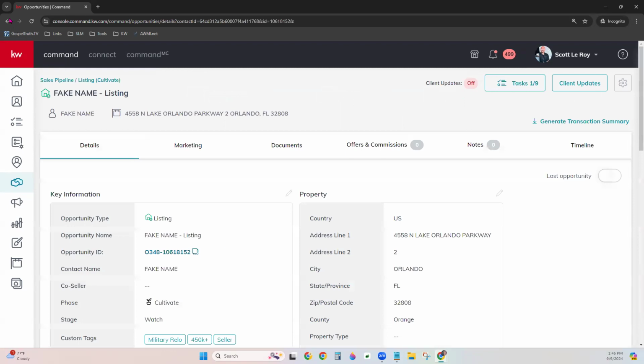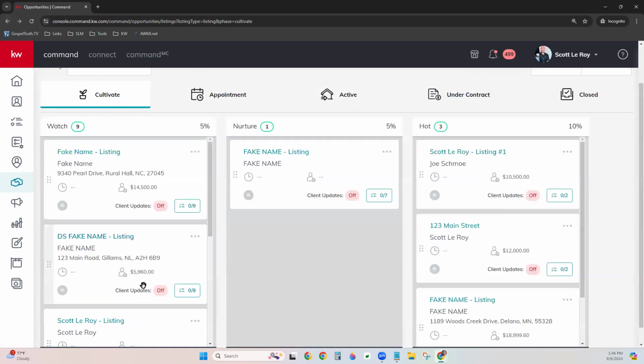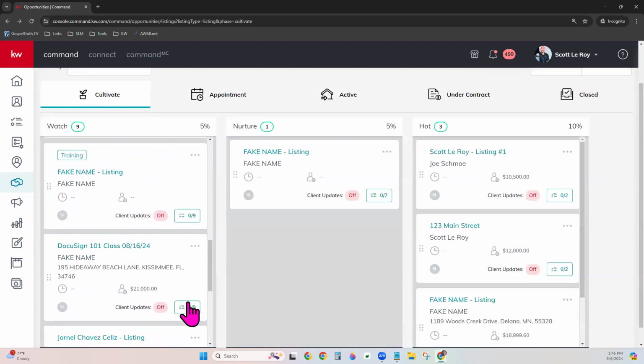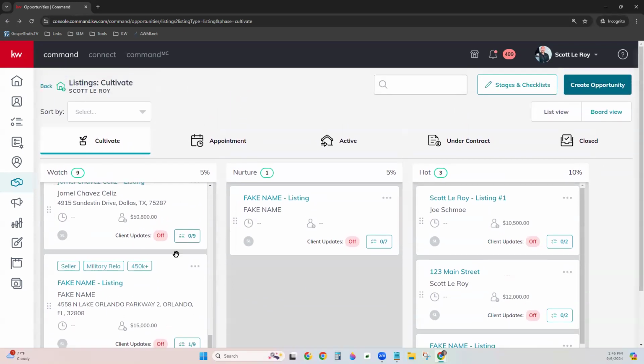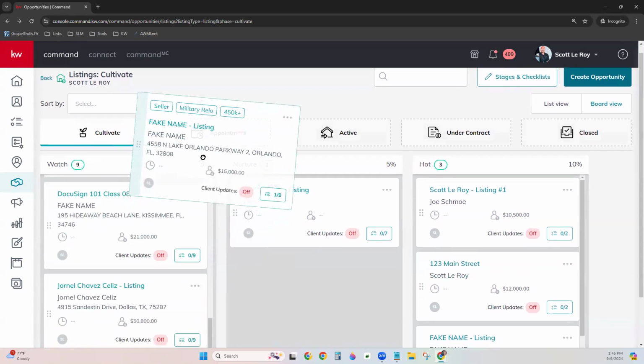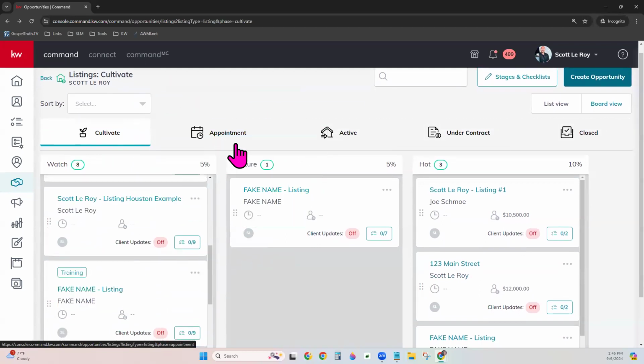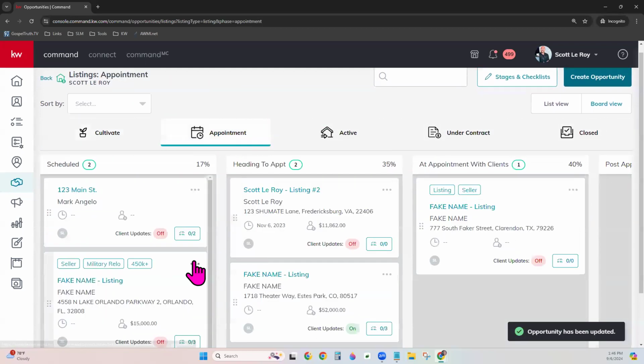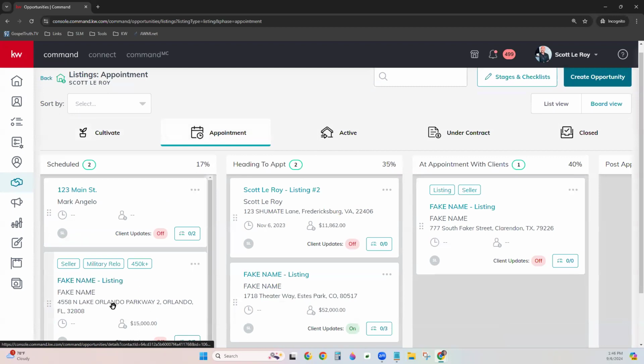I'm going to go back just to show you again from the opportunity. We're in our listings phase. We have our opportunity. He's moved from watch now. We began nurturing him, and it turns out he was hotter than we expected. He's ready to make an appointment. So you would just take it and move it to your appointment phase. We'll jump over to appointment and find him here.